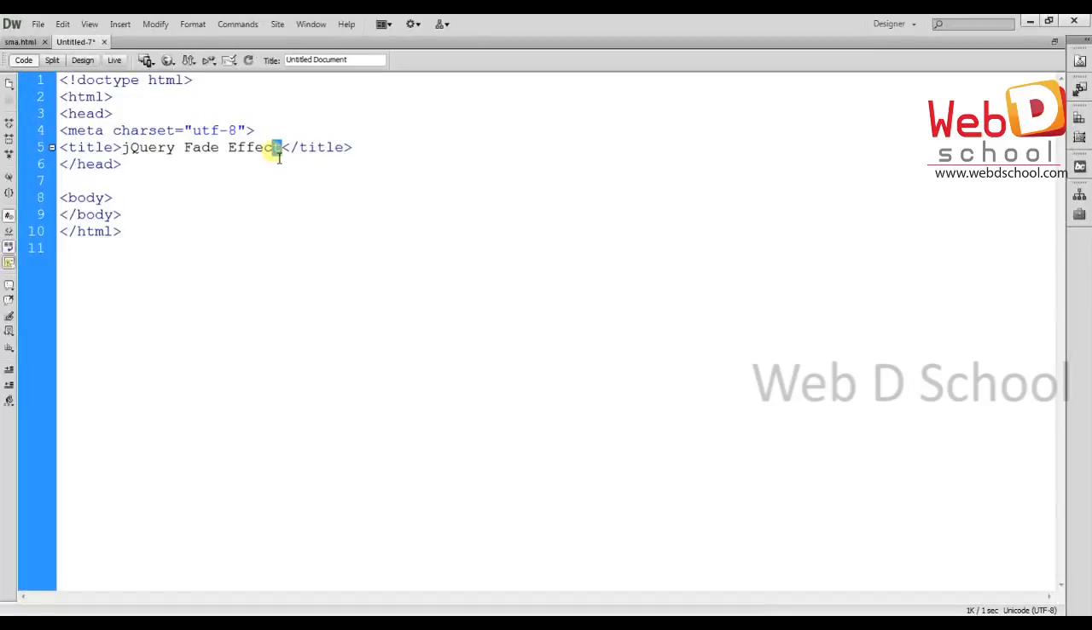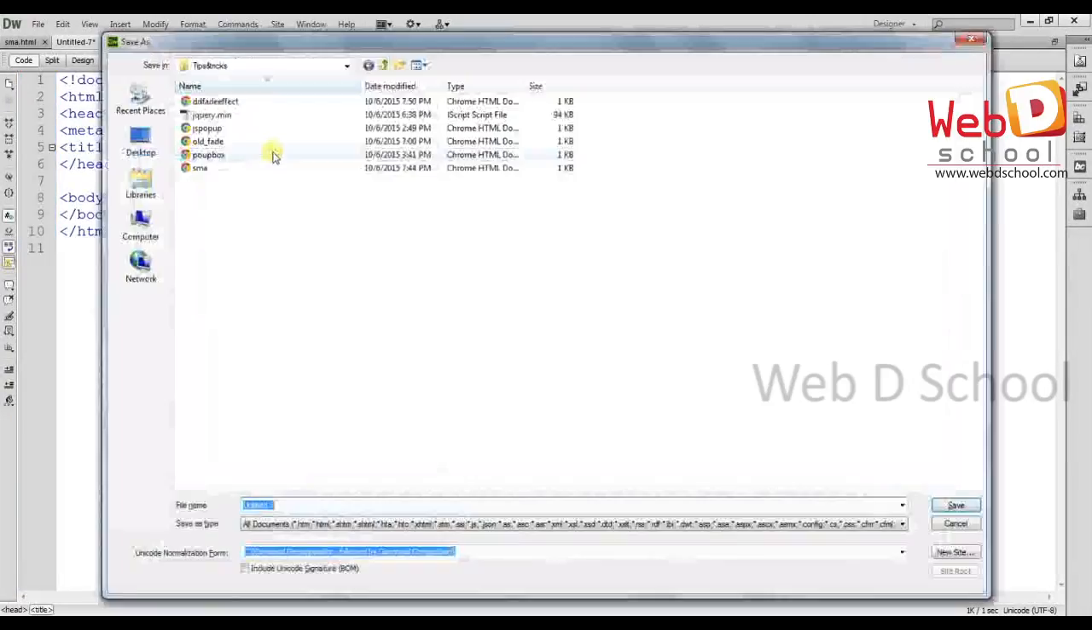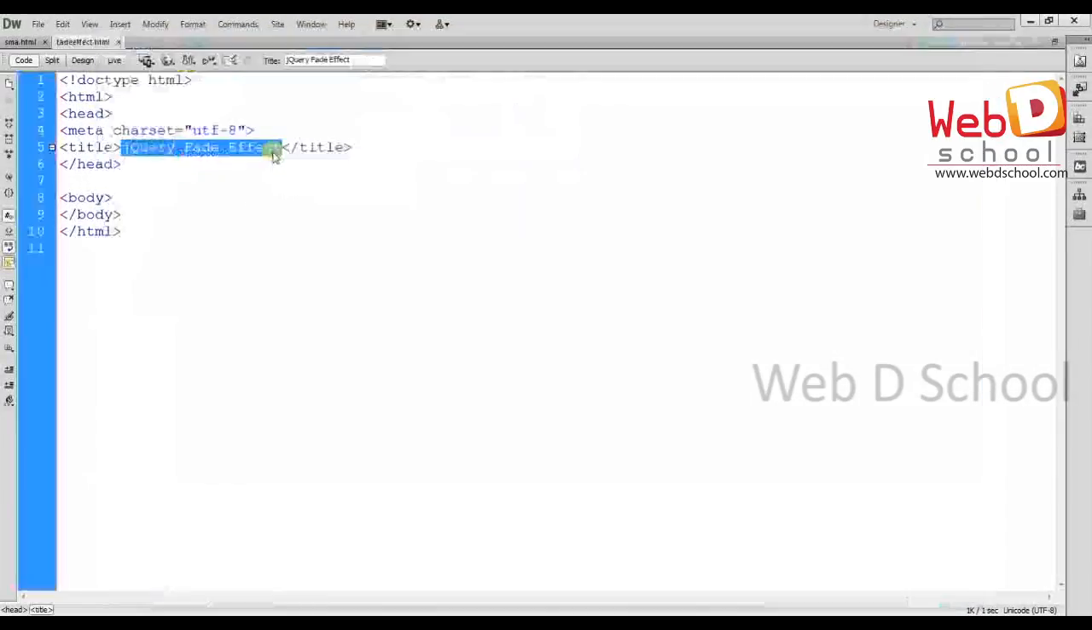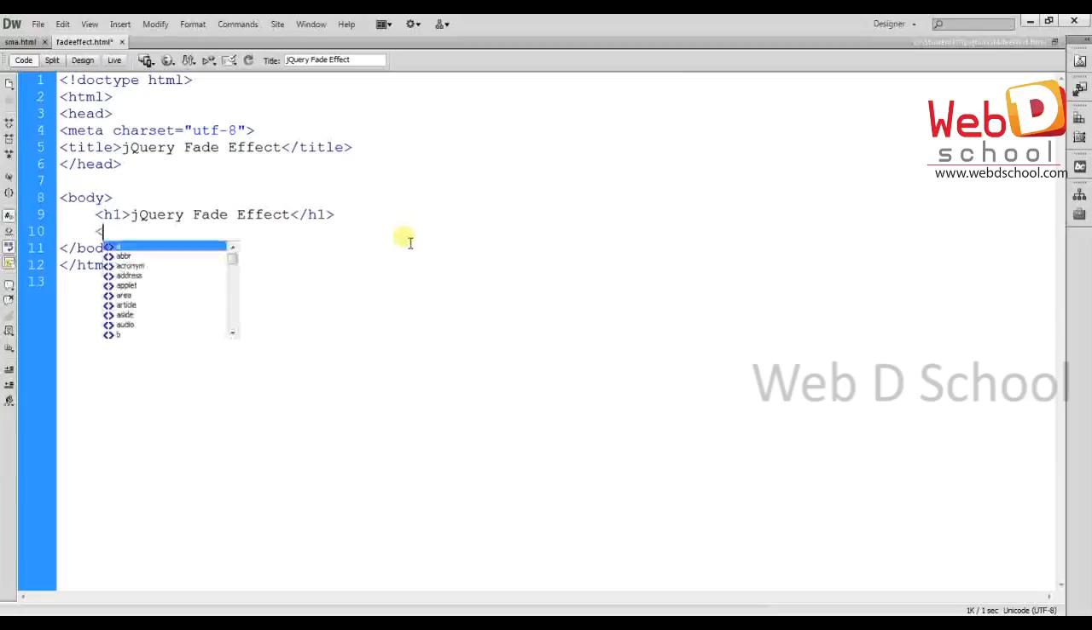So jQuery fade effect, you can just save the file with fade effect. Save பண்ணிட்டு inside the body tag, start with h1 to display some text and create a button just to click. Inside this create a div, give some id as box.